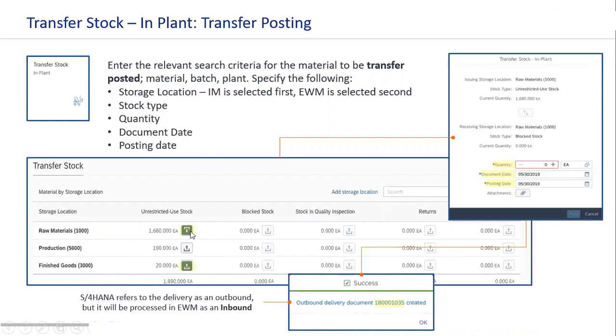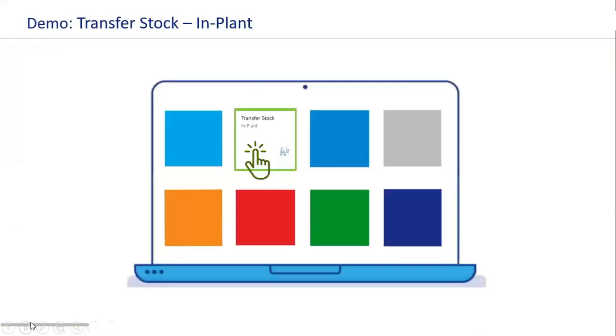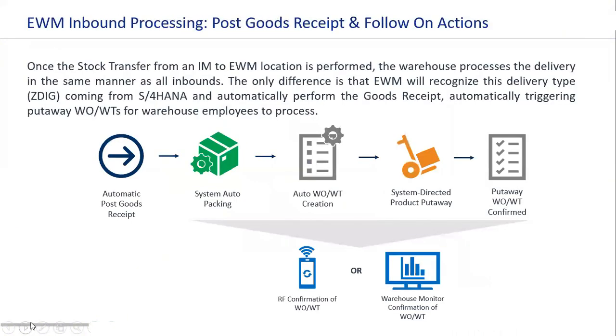So you can see there where the arrows are, in this instance, you're moving it from raw materials to finished goods. And then the outbound delivery document gets created. So the post-goods receipt and follow-on actions.